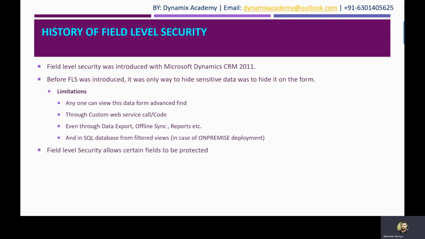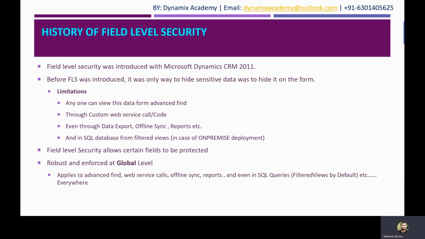However, after field level security was introduced, now you can allow certain fields to be protected. Field level security is a robust method to enforce security at the global level. It applies to all advanced find, web service calls, offline sync, reports, and even SQL queries if you use filtered views by default. So practically you can restrict access to that highly sensitive data from everywhere.